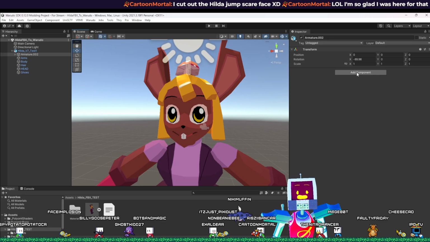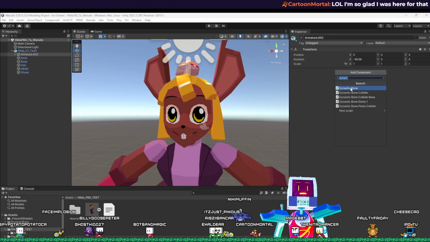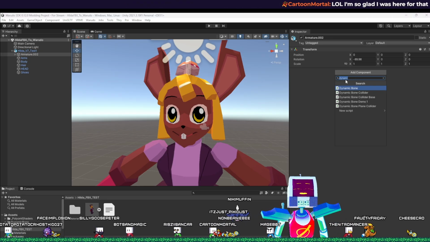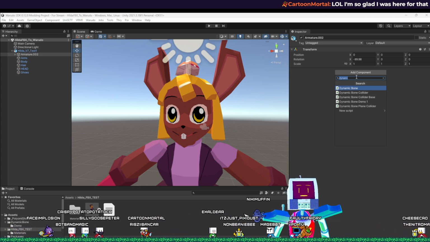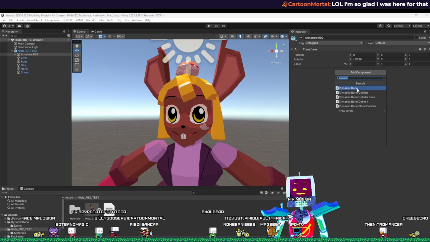So what we want to do is hit Add Component. Now that we've got Dynamic Bone, and you'll see if you don't already have Dynamic Bone selected as the last thing that you've created, you can just type it into the search box and it'll come up here.